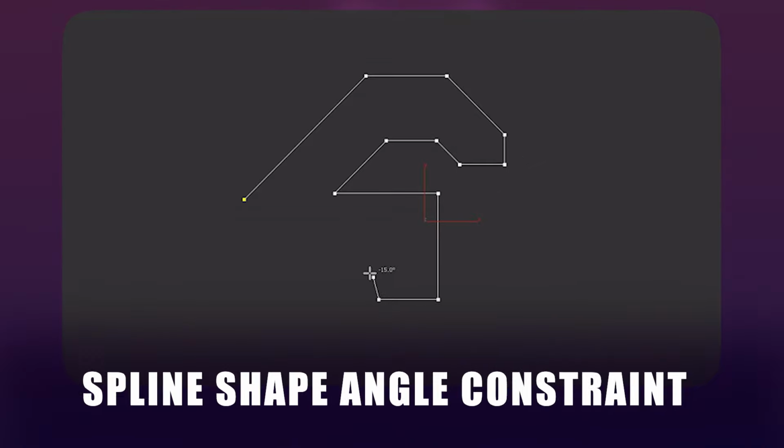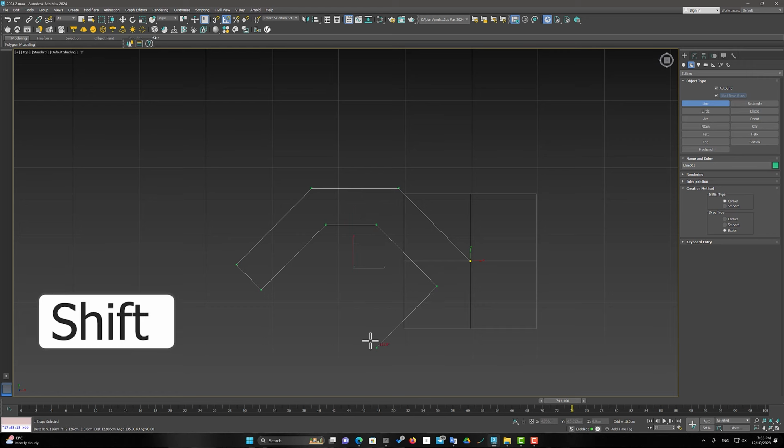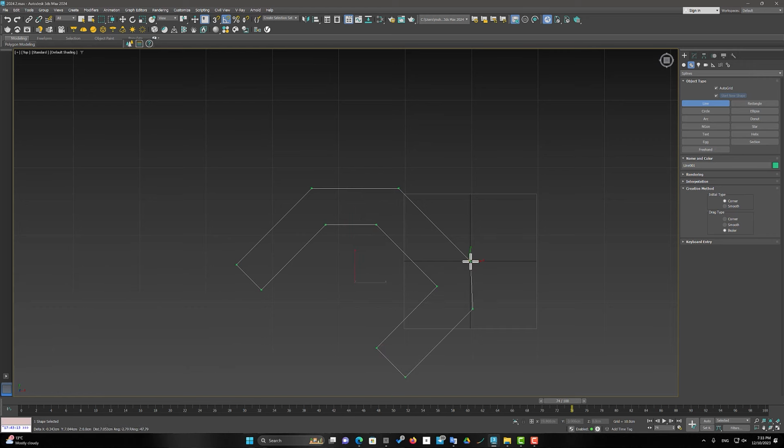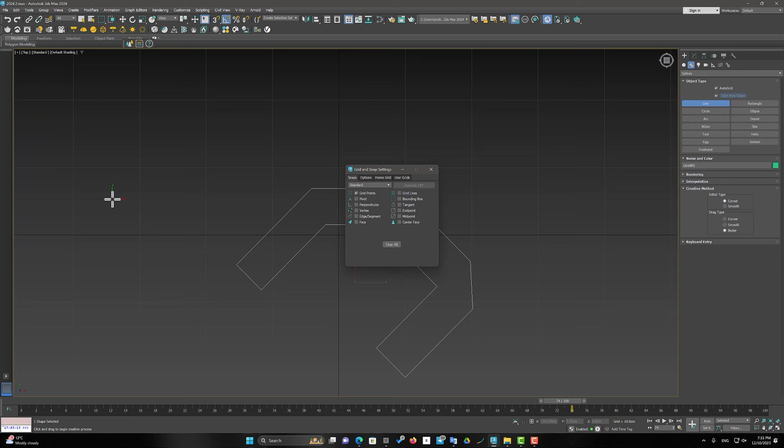Spline Shape Angle Constraint. A new option in the snap options lets you define your own angle constraint to better assist you with angle snaps when holding the Shift button while creating lines or line objects. If you want to define your angle limit, go to this path: Tools, Grids and Snaps. Now click on Grid and Snap Settings, and go to the Options tab. Now you can define your own angle constraint when creating a line object using the Create panel or the Create Line operation in the Editable Spline or Edit Spline modifier.